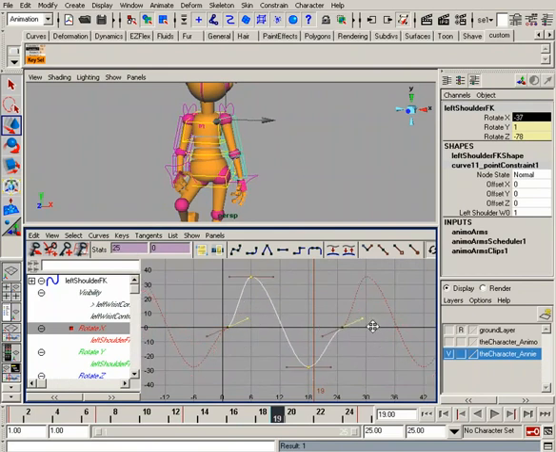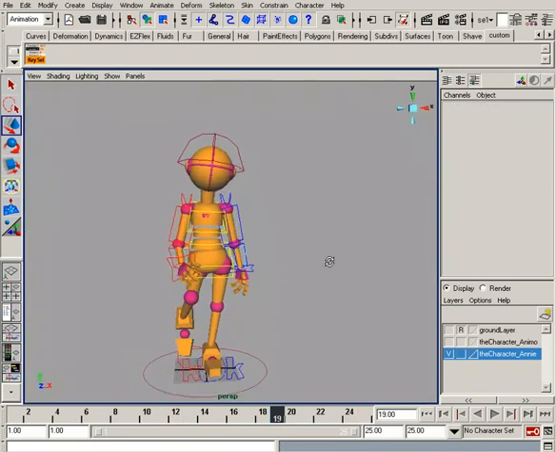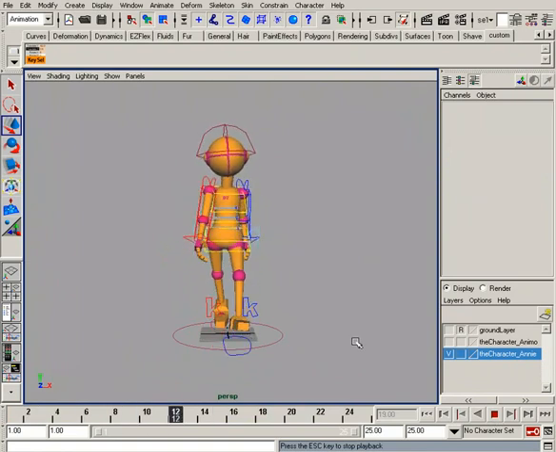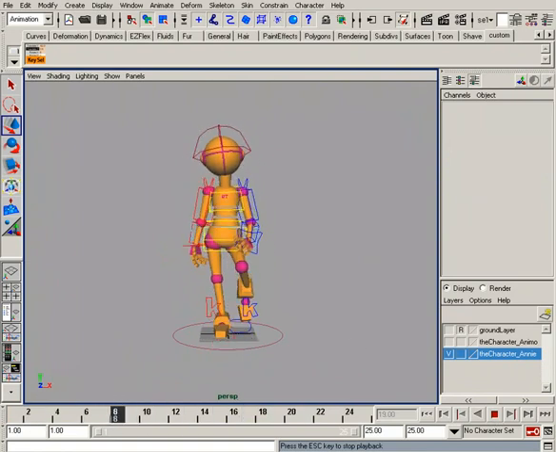Oops. Reselect those. Okay, so now this matches the right hand side. So let's play this back. All right, very cool. Next, let's take a look at the hip sway.